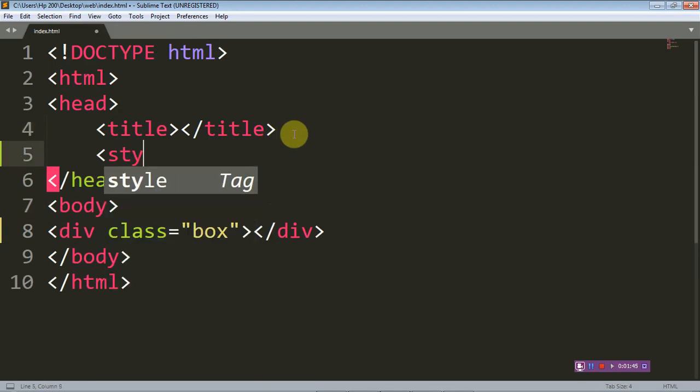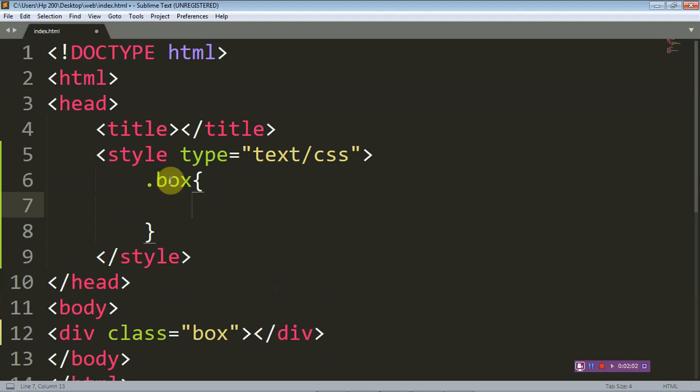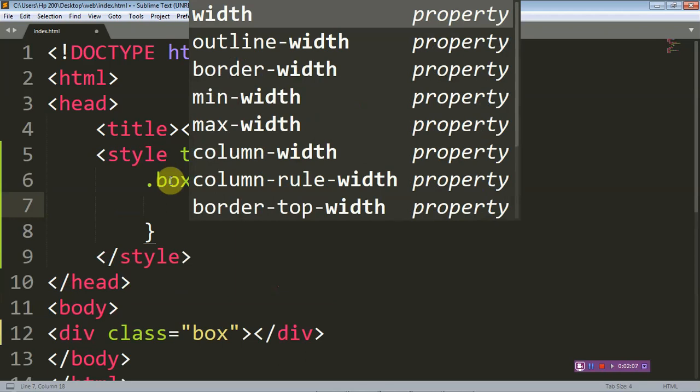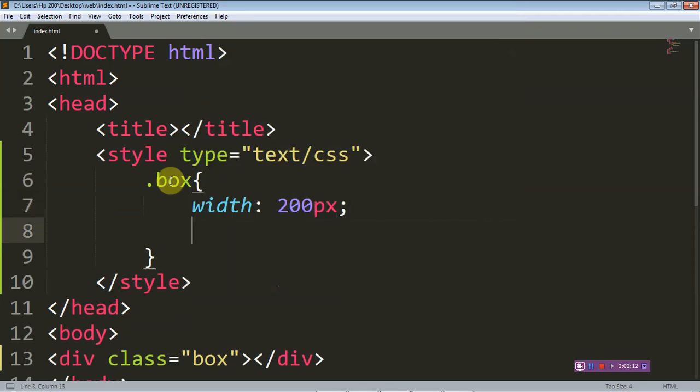To style that, we use the style element. In between the style elements, since we are using the class attribute, we'll start with a dot, then the name of the attribute, box. We'll open up 2 curly braces and then we'll put in our declaration statement. The first property I'm going to be introducing you to is the width. We are going to give it a width of 200px. And the next property is the height, and we're also going to give it a value of 200px.